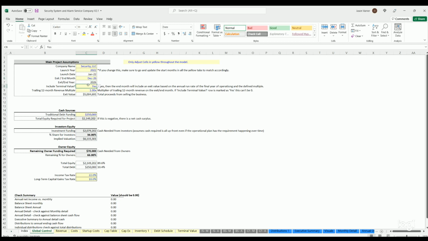You can also determine if you want to include the terminal value or not, which is going to be good for discounted cash flow analysis to get your enterprise value or terminal value. If you don't want to show that in the cash flow or anything, you could just hit no, and then the template will just run until your end month here, and then it will stop, but there will be no exit value. If you do include this terminal value, hit yes, and put the multiple. It's going to take your trailing 12-month revenue and multiply it by whatever you have here, and that's going to be the value. And then that will show up accordingly.